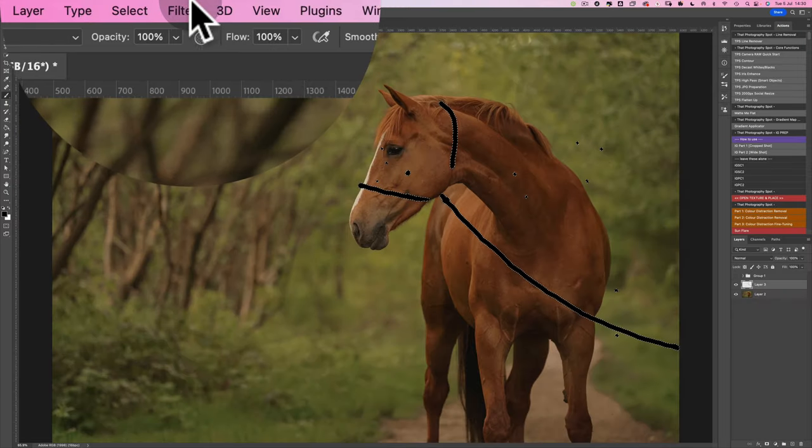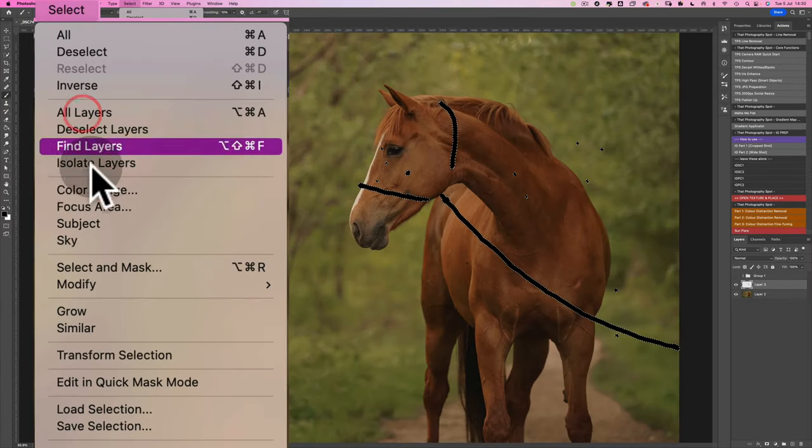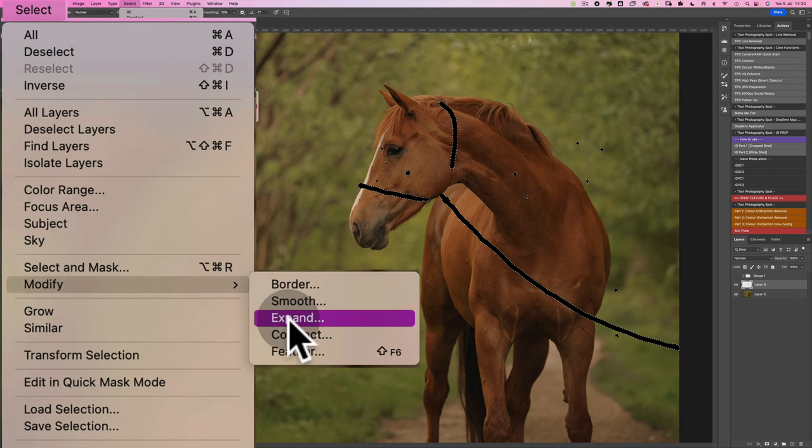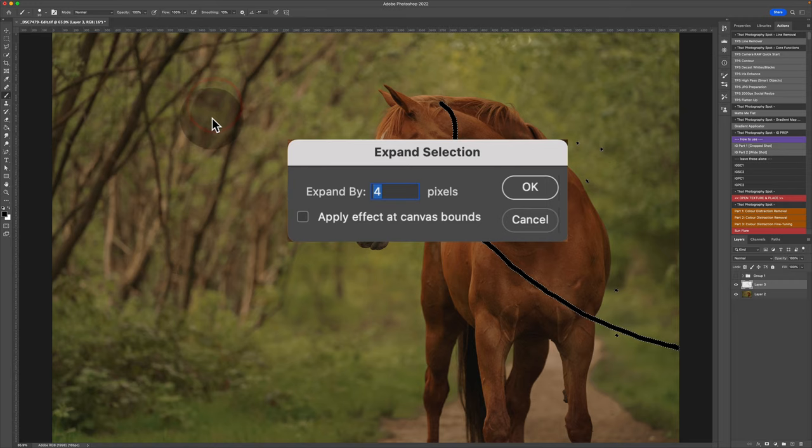What we need to do is go ahead and back into select and then down to modify and then over here into expand. And what expand's going to do is it's going to give us cushion room around the edge. This is a very important step, so please don't forget it.